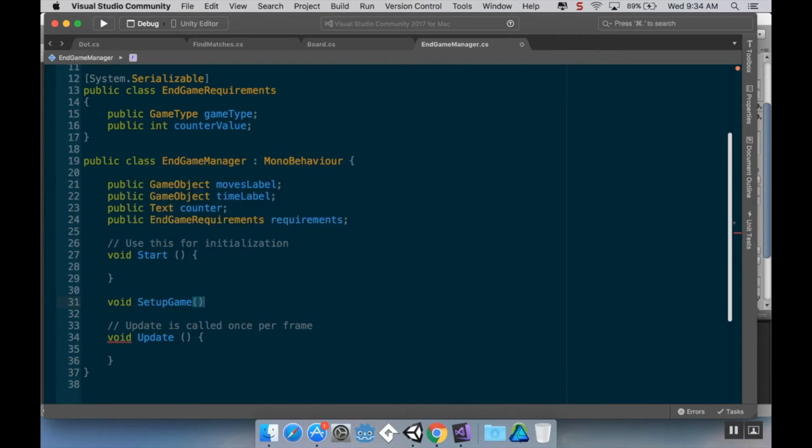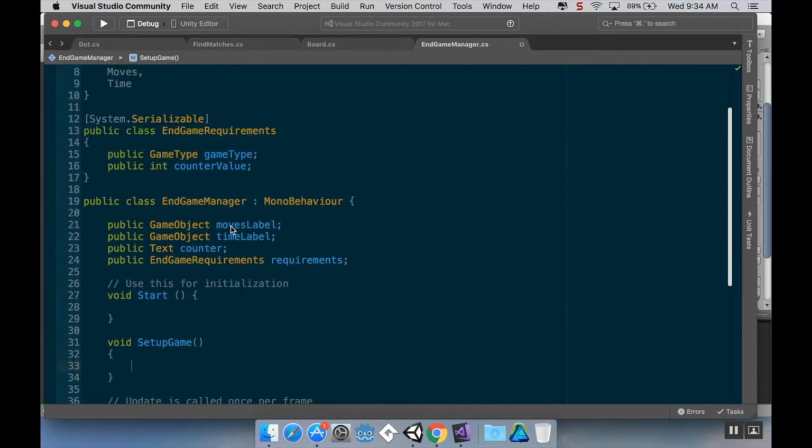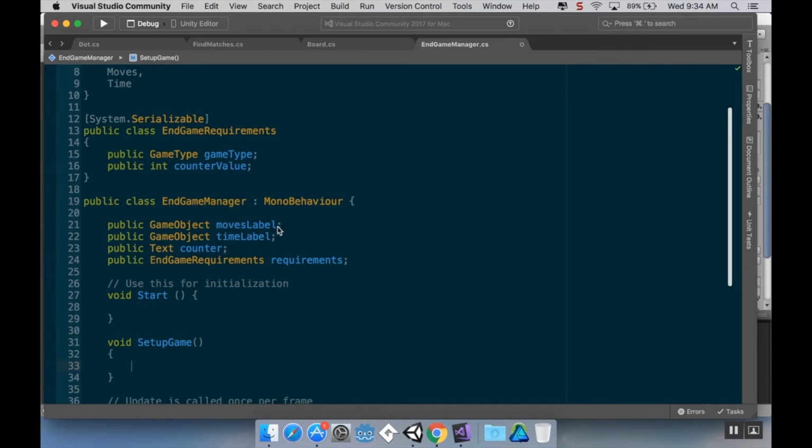Setup game. Okay. And then in here, I'm going to have this check what the endgame requirements are. If the endgame requirements are moves, then we're going to make moves active and time inactive. If the endgame requirements are time, we'll make moves inactive and time active. So that's the first thing.